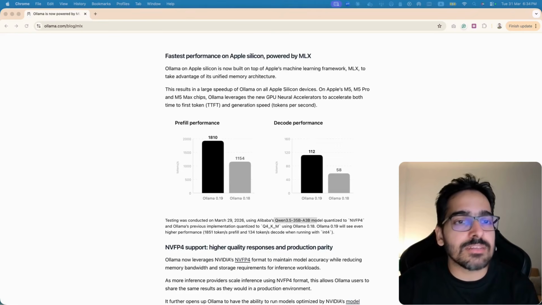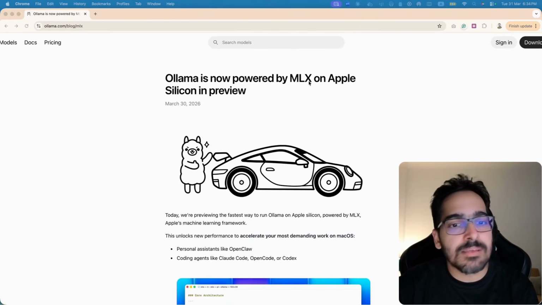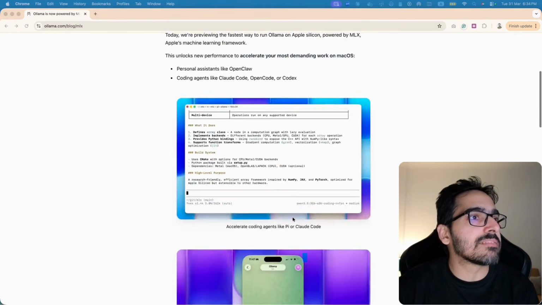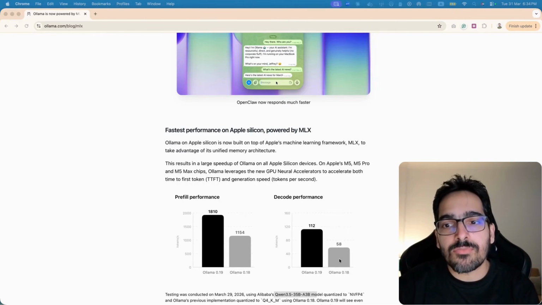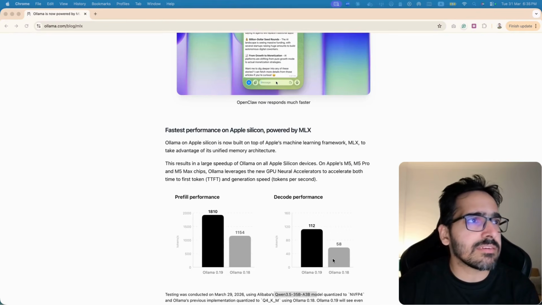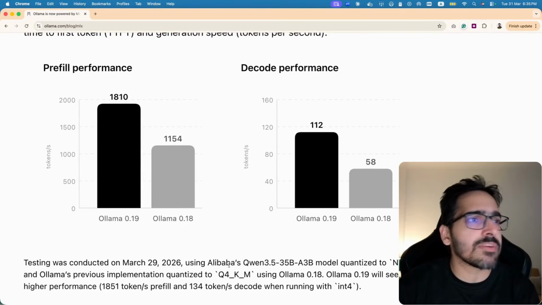If you see, this is the blog post: Ollama is now powered by MLX. And you can also see that under the speed section, in the decode, it's almost double the amount of tokens that are generated. They tested, I think, on M5 Max chips. So that's where they tested, and the model that they used is Alibaba's Qwen 3.5 35 billion.